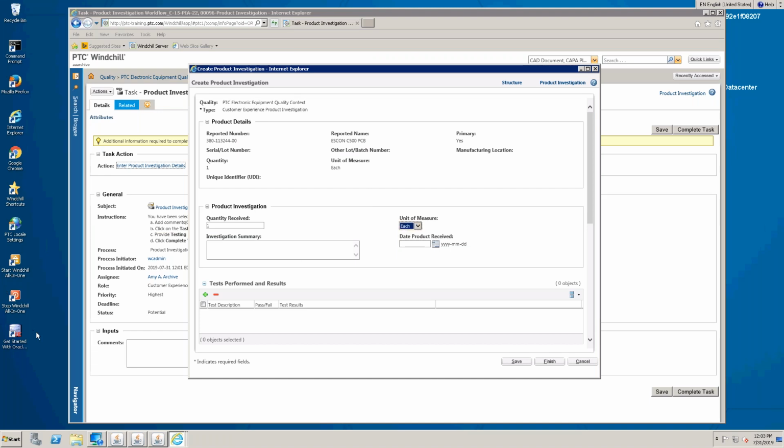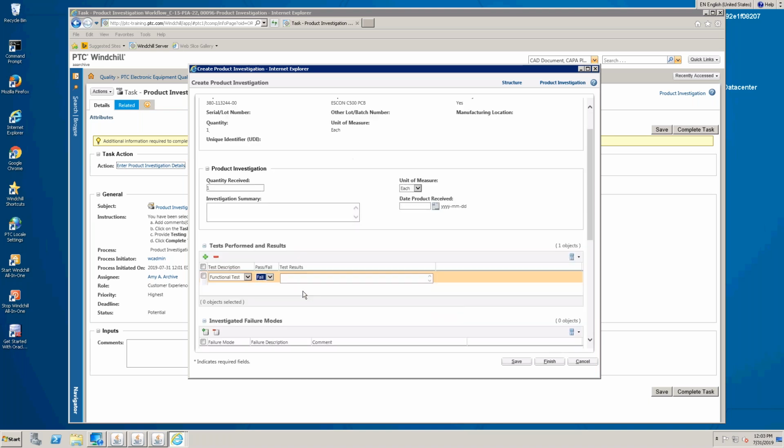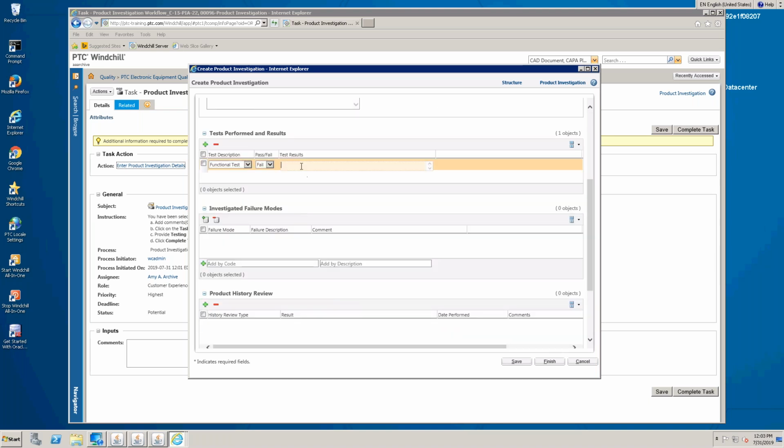And then the actual summary test. So inside of here, we've gone through and said we did a functional test, and then the actual pass/fail. Sorry, this actually failed, of course. And the actual test results from that are that it simply failed the test.